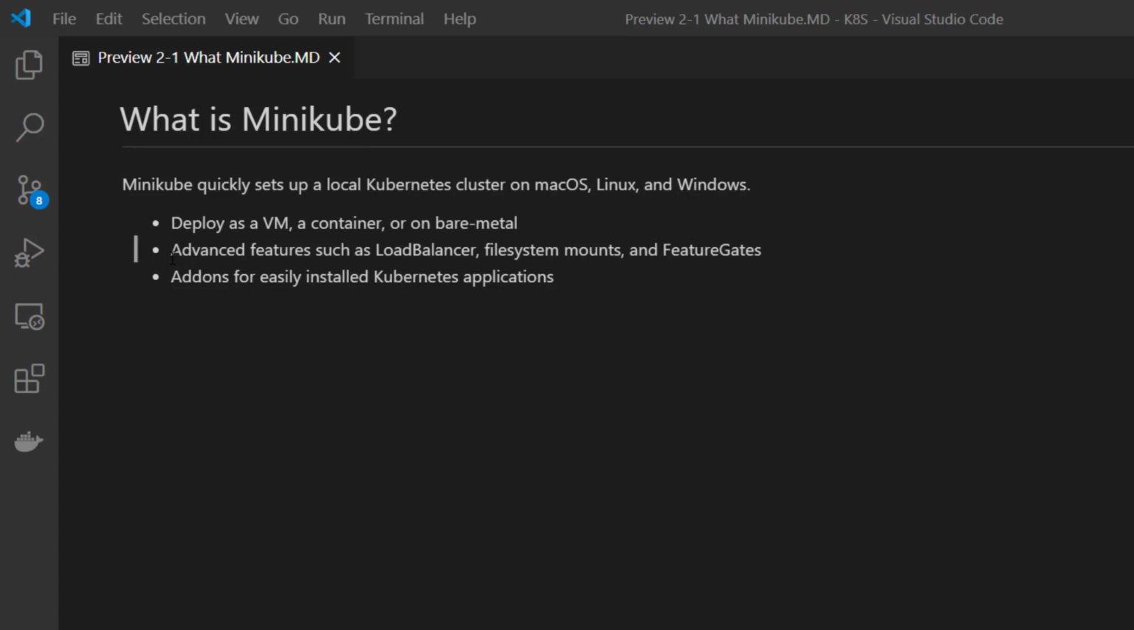Minikube has advanced functions such as LoadBalancer, filesystem mounts, and FeatureGates. Minikube has the Addons function, which makes it easy to add more functions to Minikube, for example, ingress. These are what we learned today about what Minikube is.